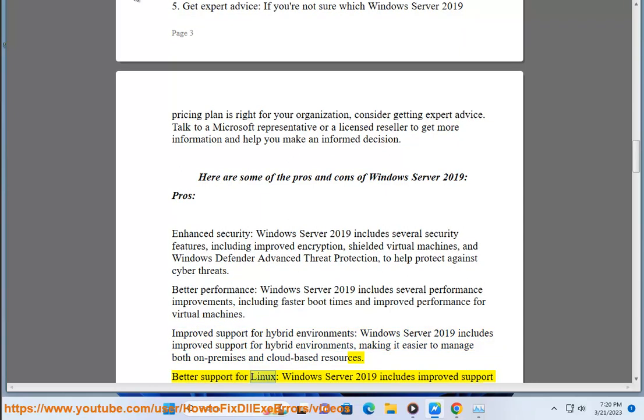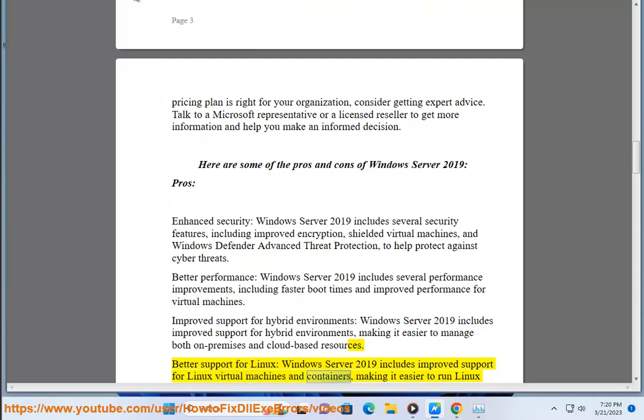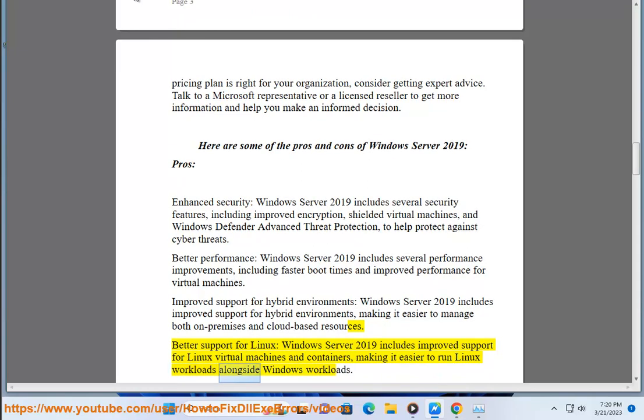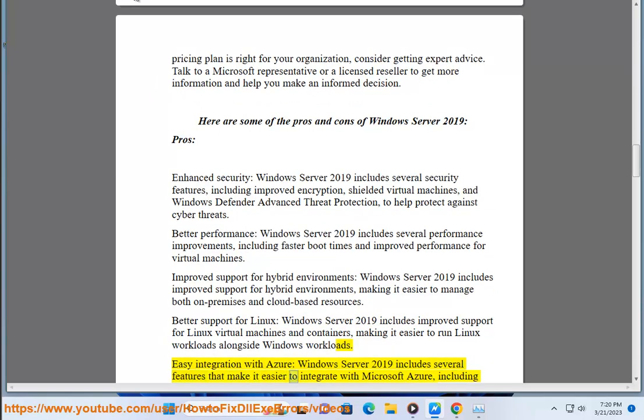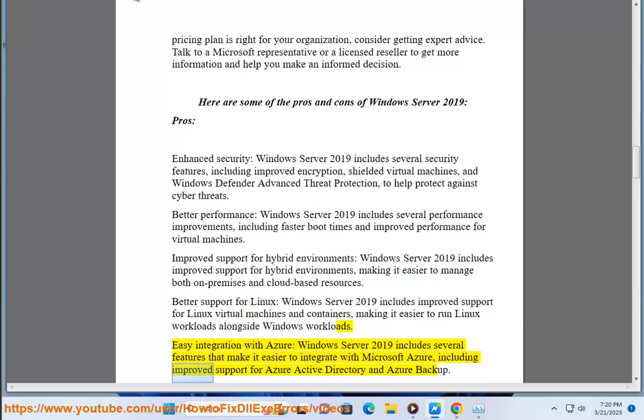Better support for Linux. Windows Server 2019 includes improved support for Linux virtual machines and containers, making it easier to run Linux workloads alongside Windows workloads. Easy integration with Azure. Windows Server 2019 includes several features that make it easier to integrate with Microsoft Azure, including improved support for Azure Active Directory and Azure Backup.